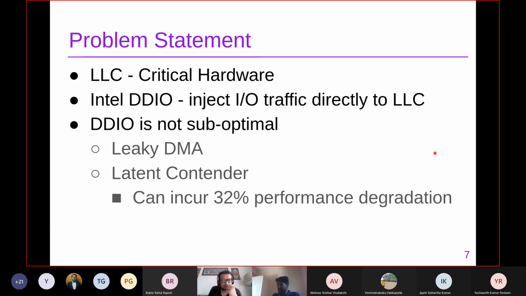So our problem statement is that the LLC is a very critical hardware, and allocating LLC to different applications can improve the performance of our application and the quality of service. To improve the quality of service, Intel DDIO injects the IO traffic directly into the LLC. But the default configuration, as we already saw, is not optimal. It deals with two problems, leaky DMA and latent contender. And as we have seen, it can incur up to 32 percent performance degradation compared to a system without DDIO.